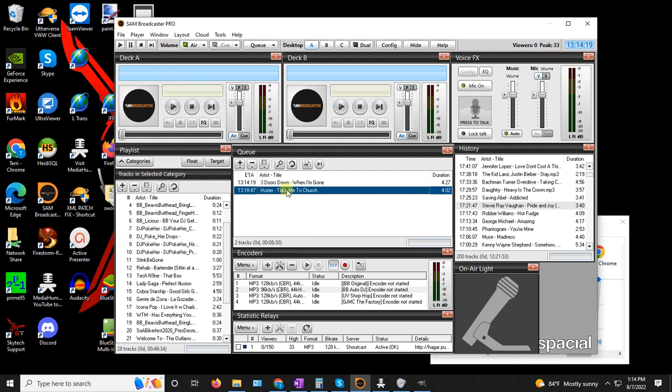This is your cue. This is where you load your songs and where you can see which ones play. It loads from the top, so whatever song that's on top is what's going into the next deck. Your encoders are right here.